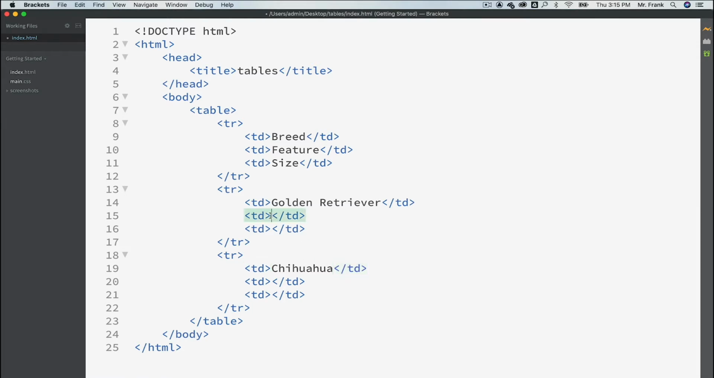Now we're going to go to the second column and write in a feature of the golden retriever, because this second cell corresponds with this second cell, or detail. A feature of the golden retriever is that it is friendly, and the Chihuahua is not friendly. Now, if you are a Chihuahua owner, I don't mean to offend you. I'm just trying to fill in some information here. For the size, these are generally large breeds, and the Chihuahua is generally a small breed.